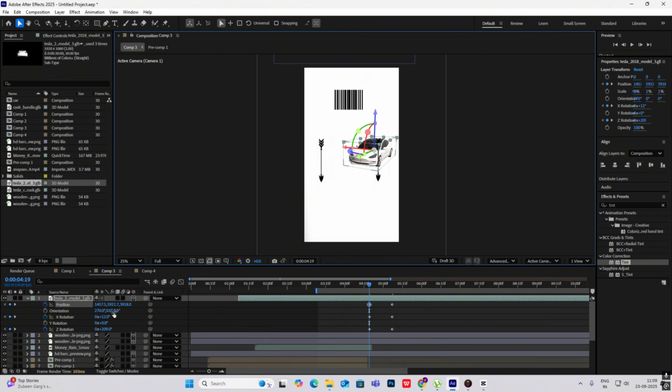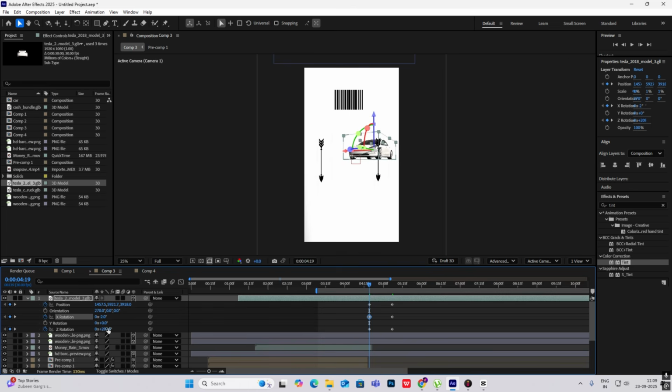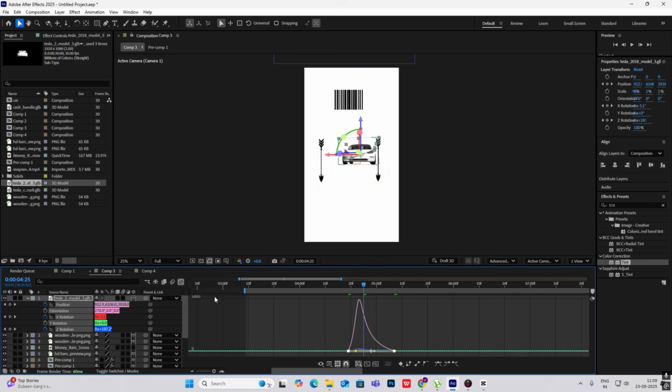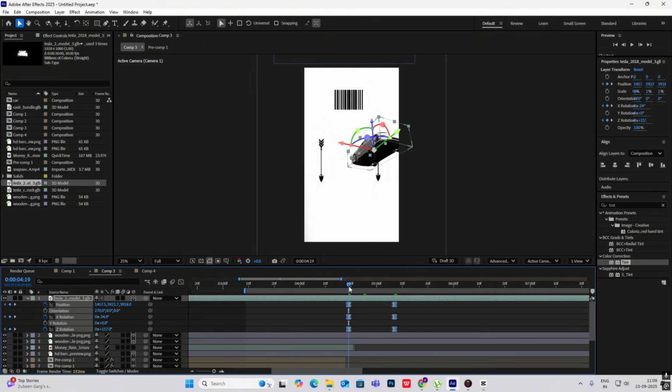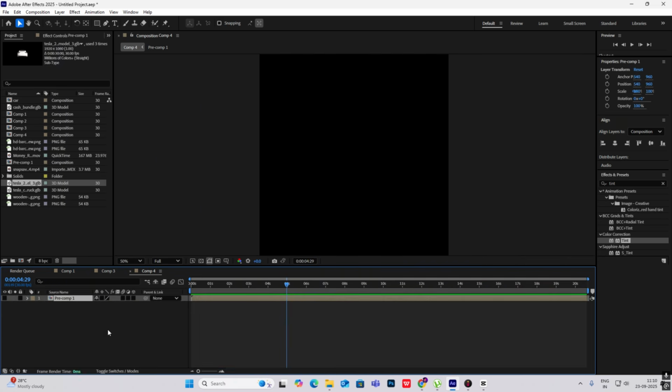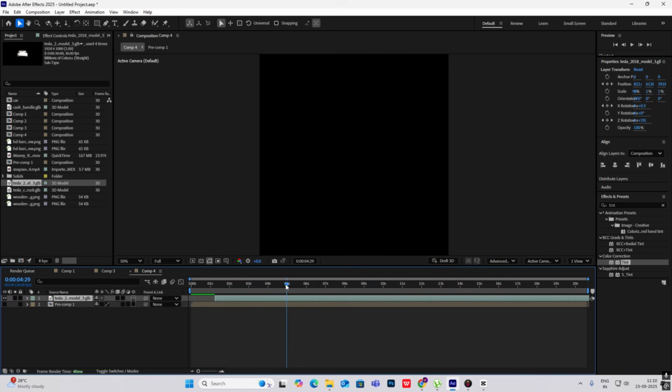And let's rotate this a bit. So it comes like this. And select this, F9, and then drag this towards the left. So we'll get something like this. And now we have to animate the other things. But before that, let's copy this, paste it over here.